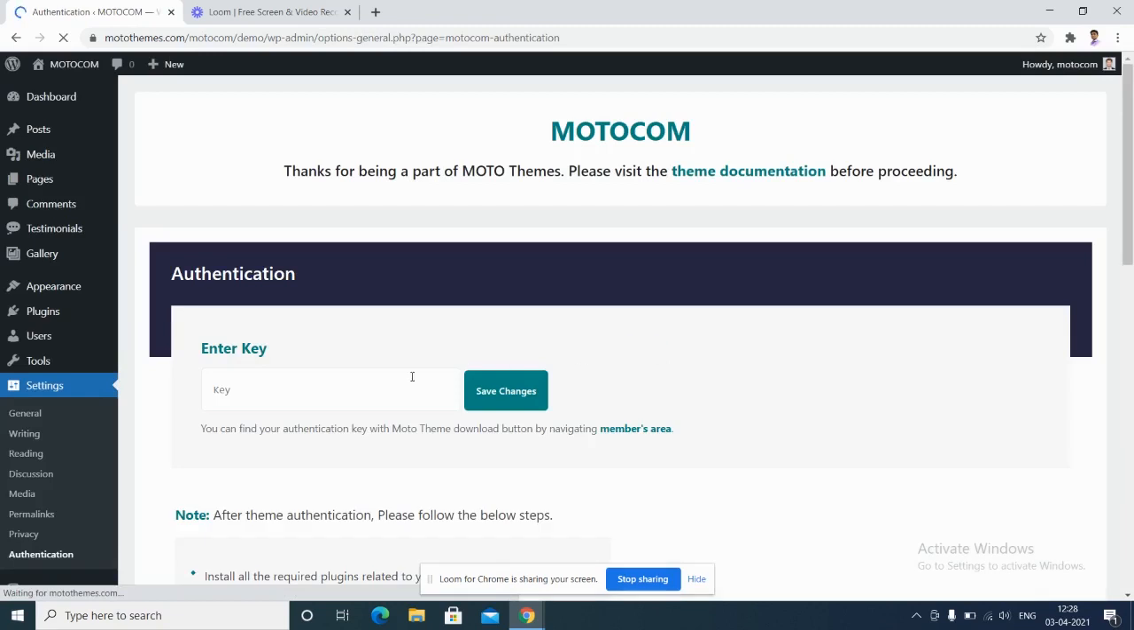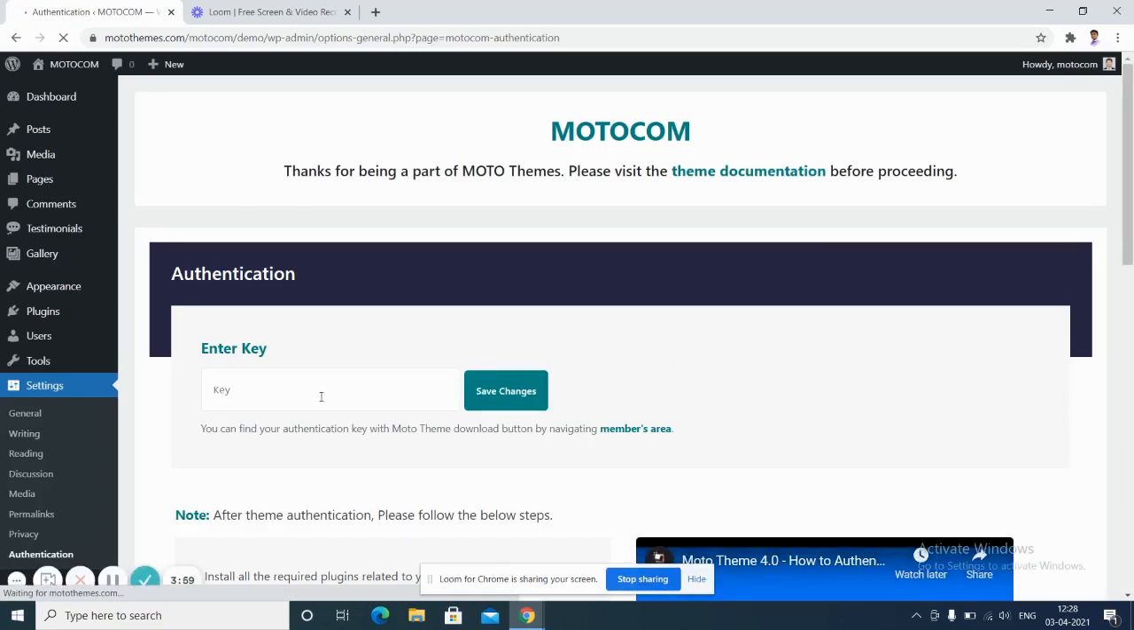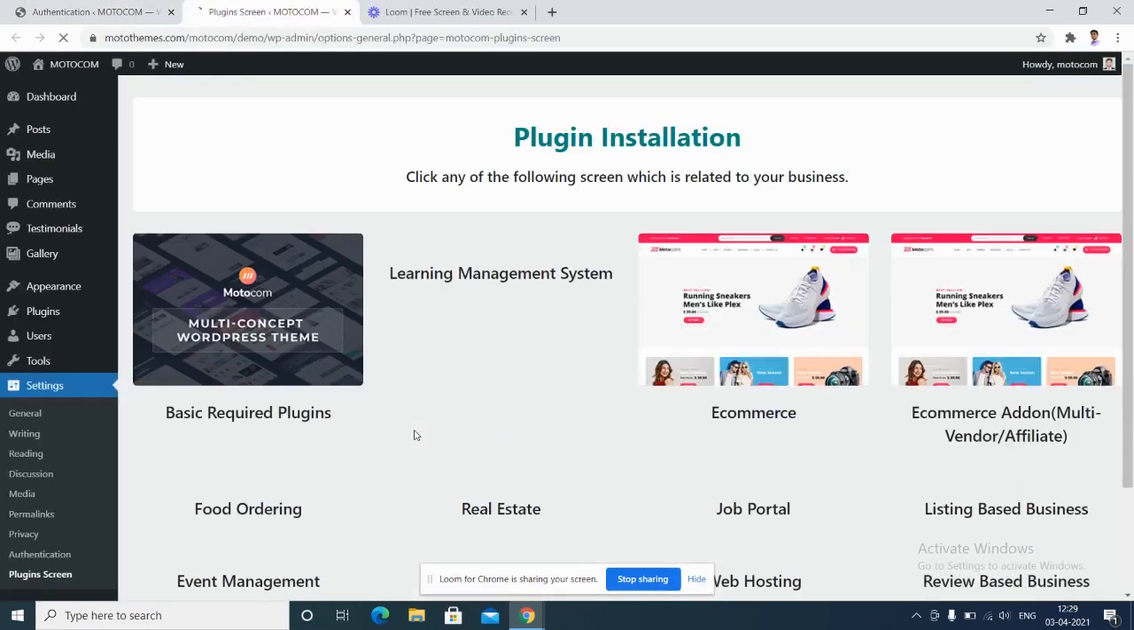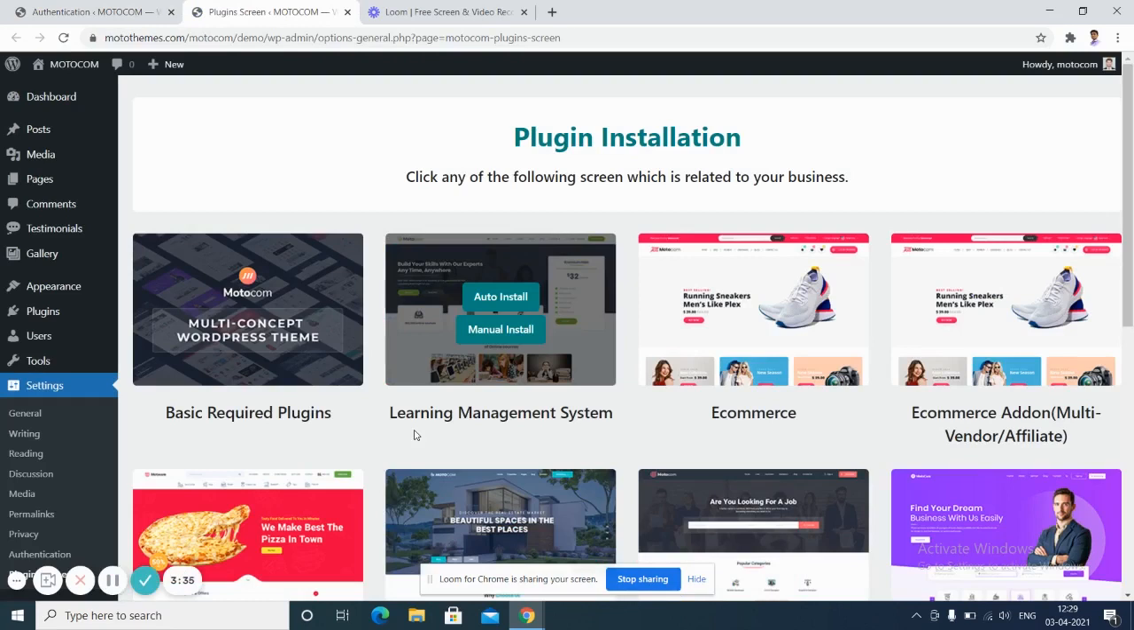As soon as you activate, you will be redirected to the authentication page where the user needs to fill in the authentication key. We can get it from the members area and copy paste the same. After this, we need to save the changes. The refreshing of the window asks you to click here for further installation of the plugins, which will redirect you to the plugin screen.